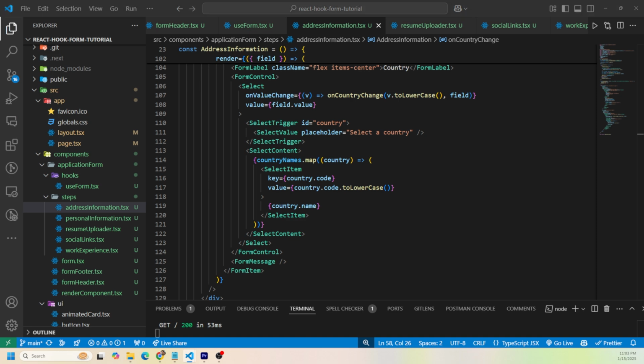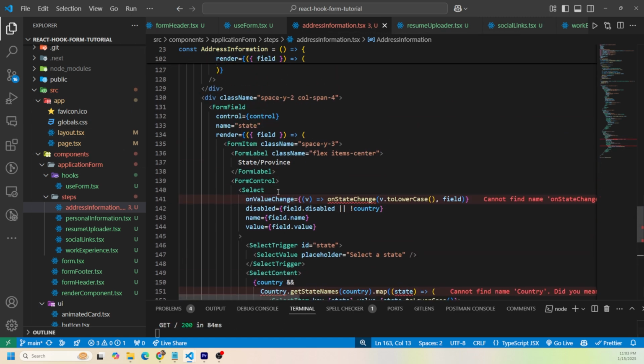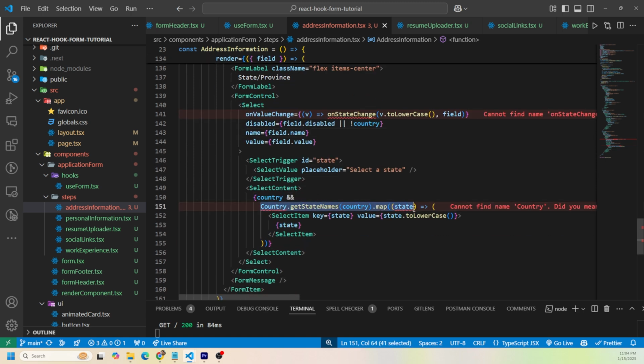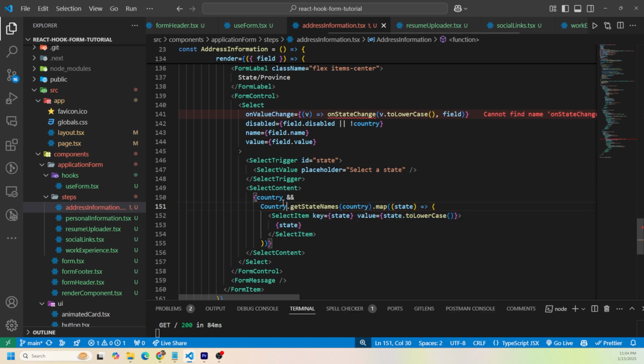So let's copy this over, paste it below this div, and we are going to look at what's happening here. Pretty much the same format. We're using a select, we have an on value change, and we also have a disabled attribute, and we're going to say that the field is disabled if there's no country. So if they haven't selected a country, they're not going to be able to select a state because we're going to determine the state list, because as you can see, we're mapping through it based off the country they select. So if we import the country, this is coming from our lib folder, and we have this onStateChange function that we do need to create.